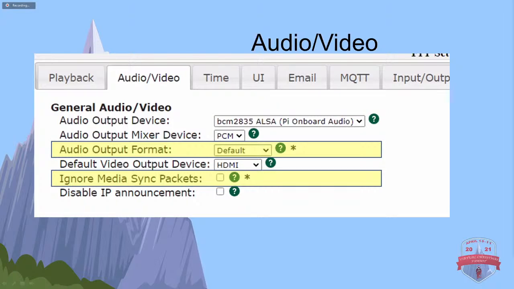The Ignore Media Sync packets setting is available in the advanced level user and above. It'll allow videos that are playing from this FPP device to play at normal speed, and it will not try to sync the video to the master. Depending on your configuration and network, that might be a better setting for you. It's just something that you'll have to experiment with.